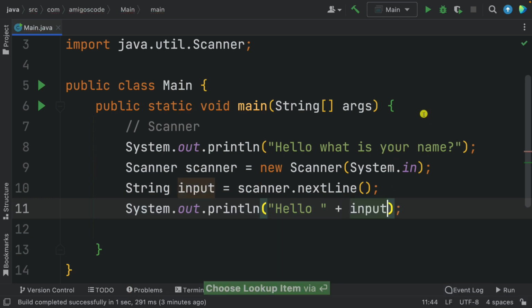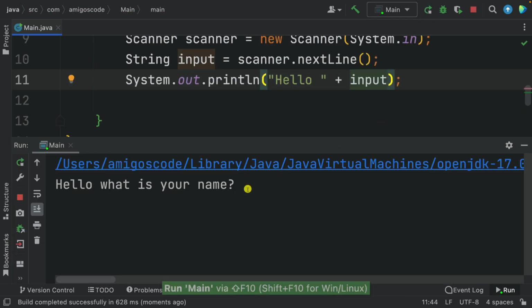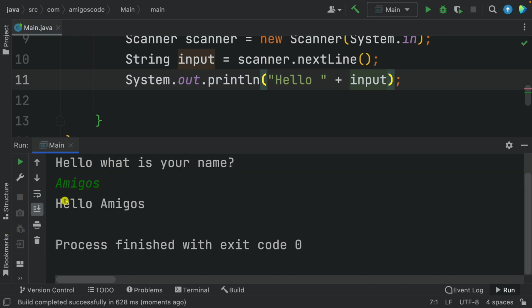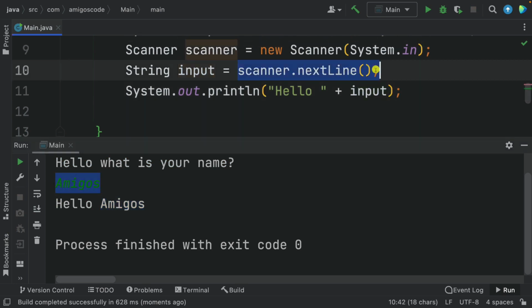Now let's run this and see what happens. Right, so have a look. Hello, what is your name? But at this point, you can see that the program did not exit. It's actually waiting for us to input anything from this console. So this is the console that I mean, right? At this point, I can say amigos. If I press enter, check this out. Hello, amigos. So this was the input, which was basically taken from this line.